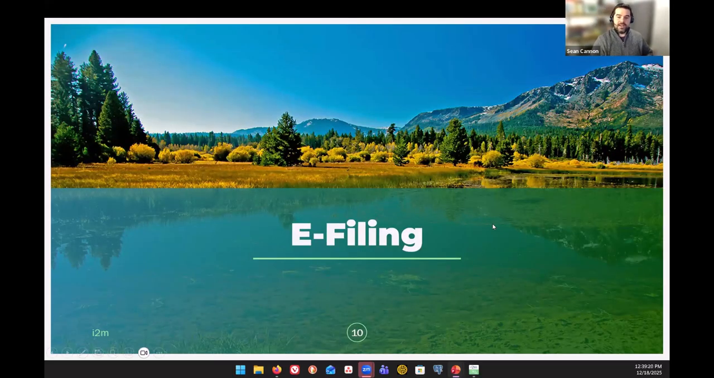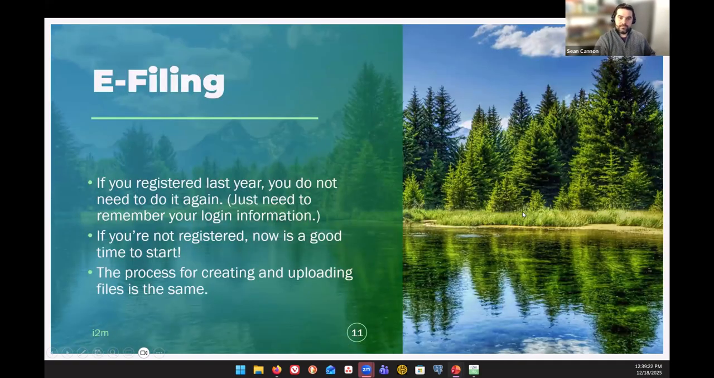One of the things that we started working with you all on was e-filing your own forms. A couple of important notes about this. If you registered, you jumped through all those hoops last year, you do not have to do any of that again. All you need to do is remember your login information, which is probably 65% of the battle. But your login information to the IRS FIRE system is still exactly the same.